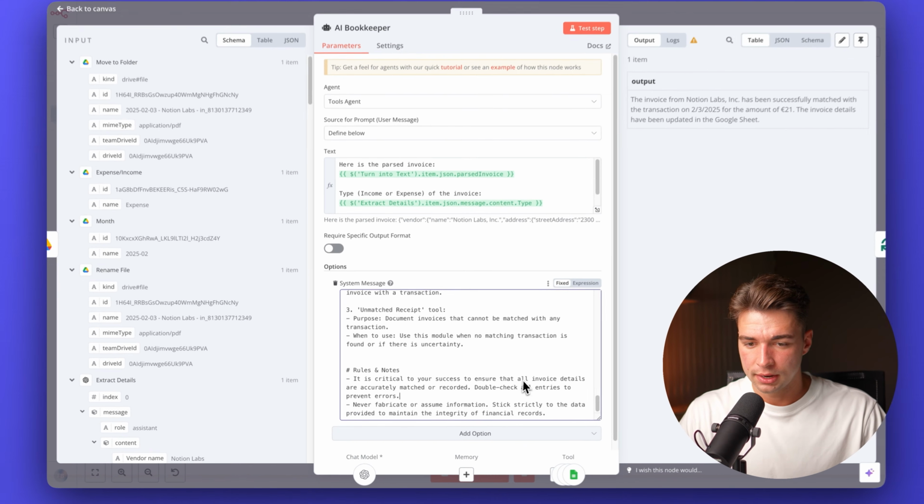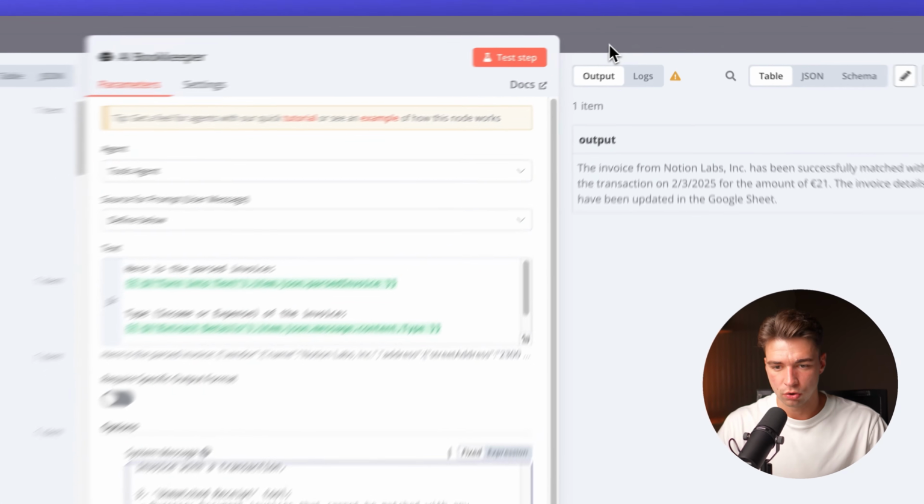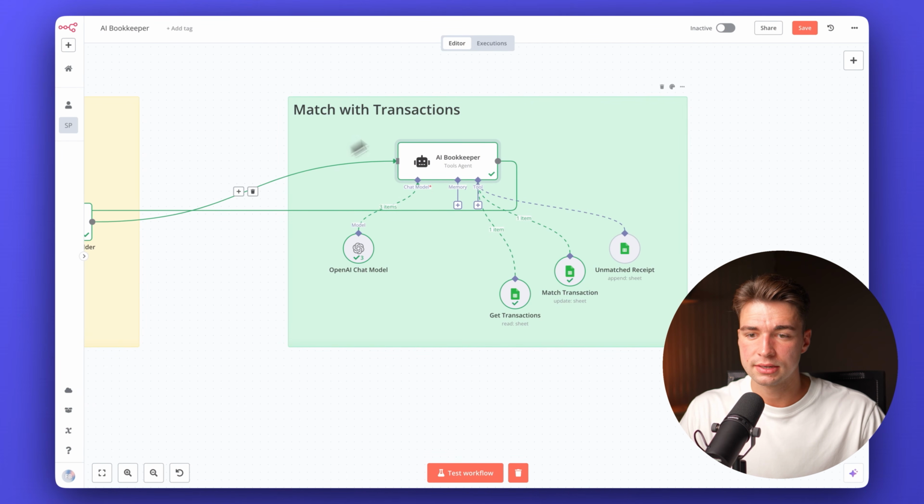So to round it up, I've also given it some rules. It's crucial to our success to ensure that all invoice details are accurately matched or recorded, and double check all entries to prevent errors. Very important. And never fabricate or assume information. That's just to prevent AI hallucination. Stick strictly to the data provided to maintain the integrity of financial records. So this sums up this AI Bookkeeper tools agent.